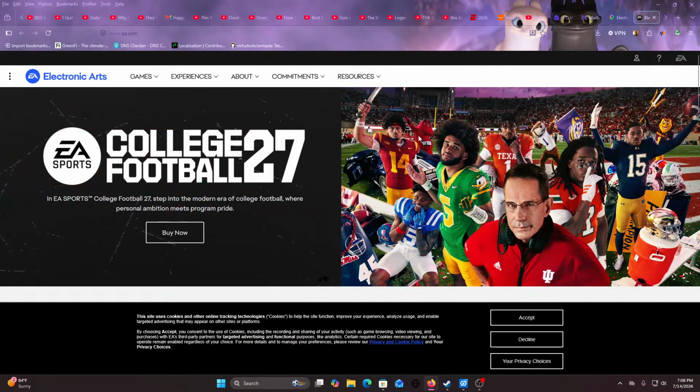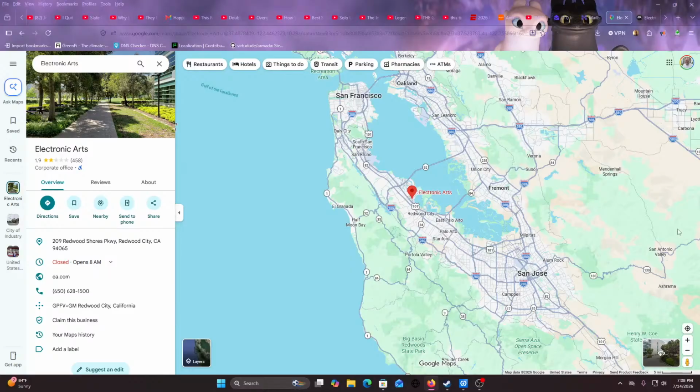This is EA. I've been updating this computer, so I need to be able to get into EA to do the EA apps. This is where EA is located. I would love EA to maybe move to Amarillo, Texas, or to Texas, maybe if they think it's too expensive living in California.